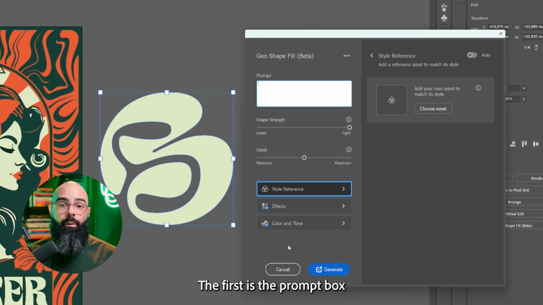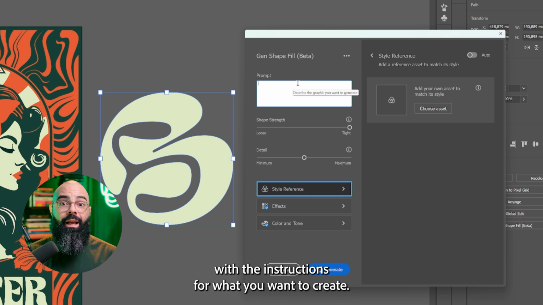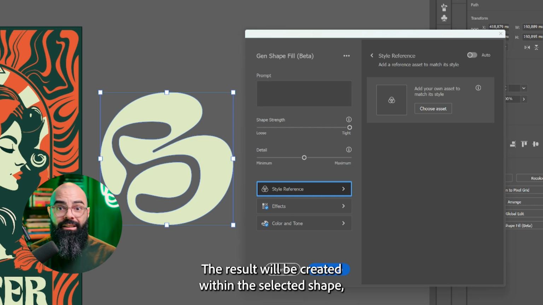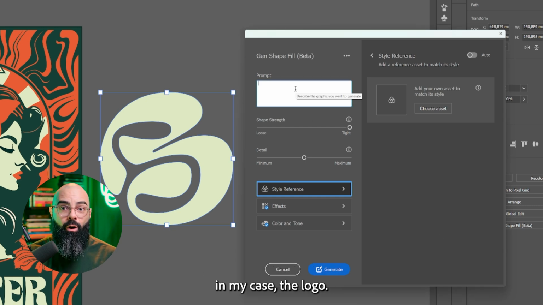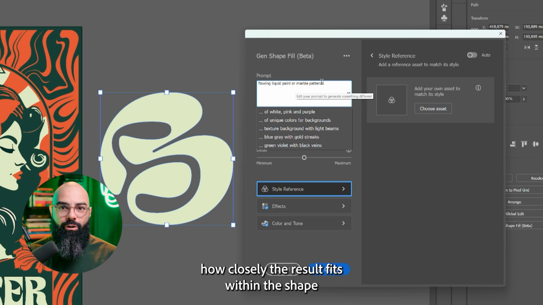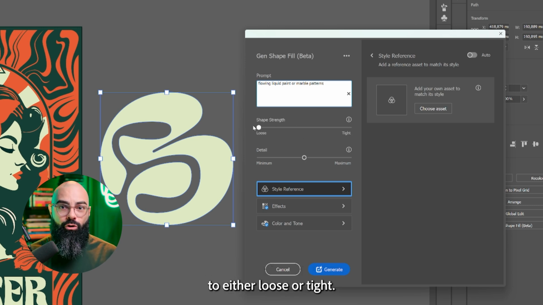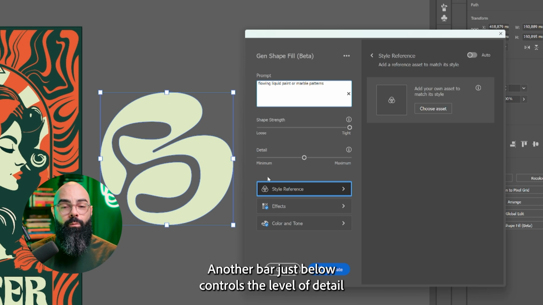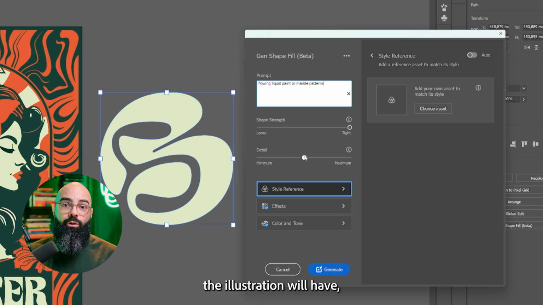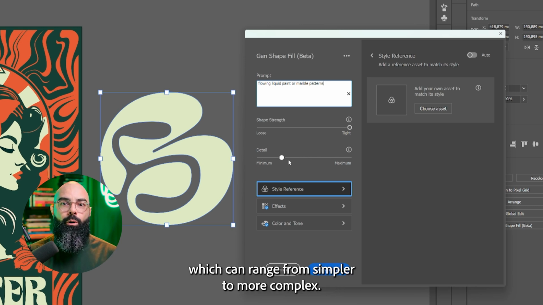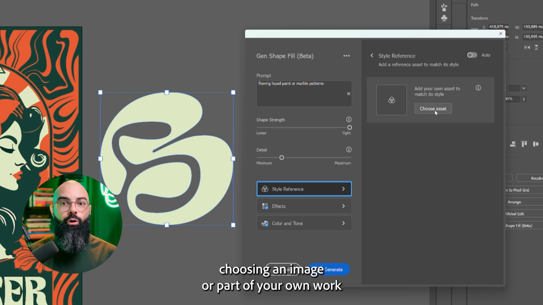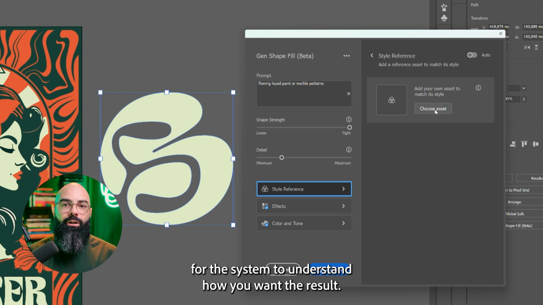The first is the prompt box, where you will enter the text command with the instructions for what you want to create. The result will be created within the selected shape, in my case, the logo. You can adjust how closely the result fits within the shape by dragging the shape strength bar to either loose or tight. Another bar just below controls the level of detail the illustration will have, which can range from simpler to more complex. Then you can select a reference style, choosing an image or part of your own work for the system to understand how you want the result, serving as a visual base.